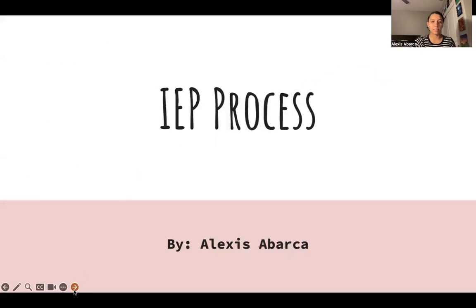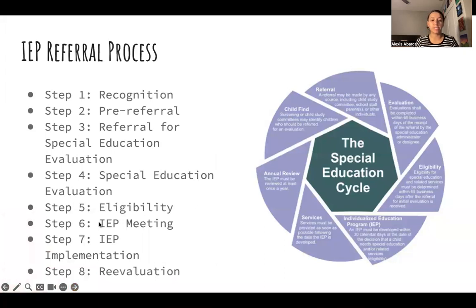The IEP process. The IEP referral process has 8 steps. The first step in the entire process is recognition. In this stage, the teacher notices a persistent issue or need that the student is displaying. The identification of a disparity between a student's age and their intellectual, social emotional, behavioral, and/or physical abilities may indicate that the student needs more academic or behavioral support.